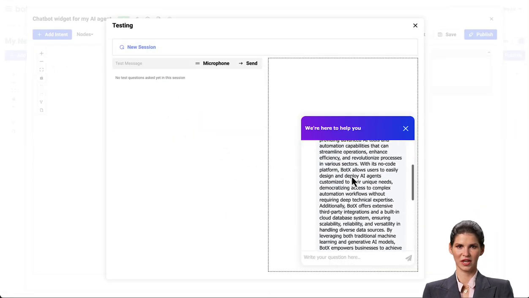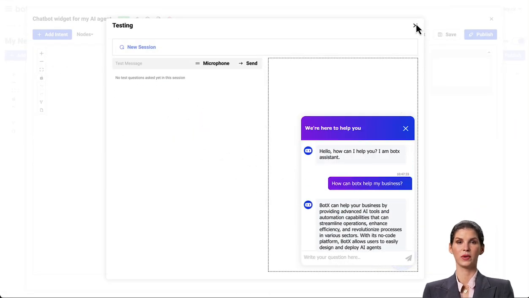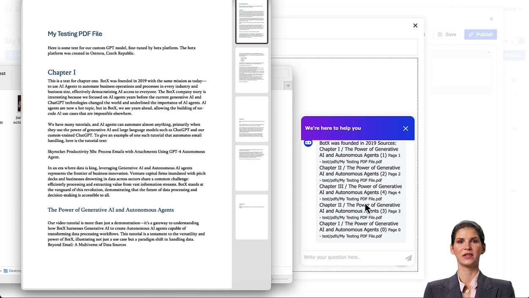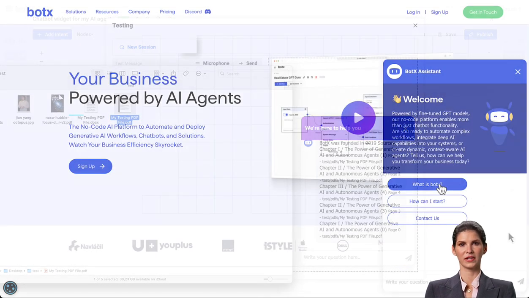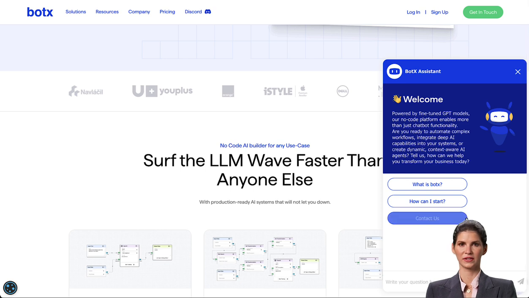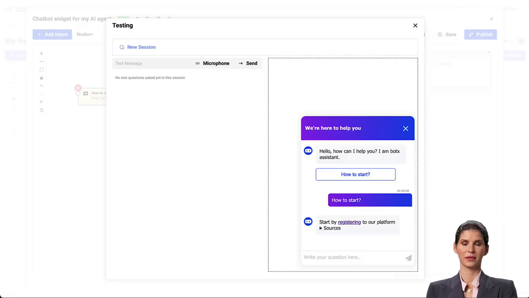Once you've fine-tuned your chatbot, we'll walk you through the straightforward process of publishing the AI agent into a beautiful chatbot widget. This widget can be easily deployed to your website or integrated via API to a third-party system, ensuring a smooth and hassle-free setup for your chatbot.